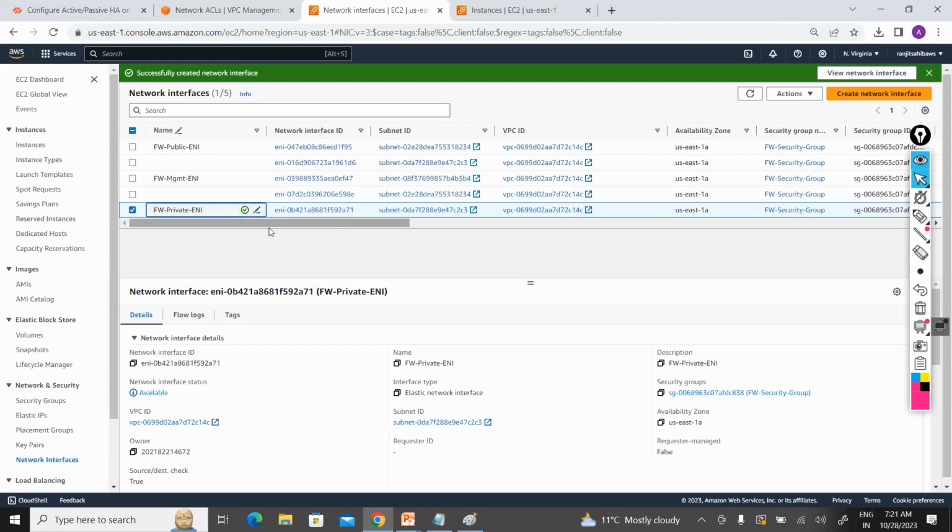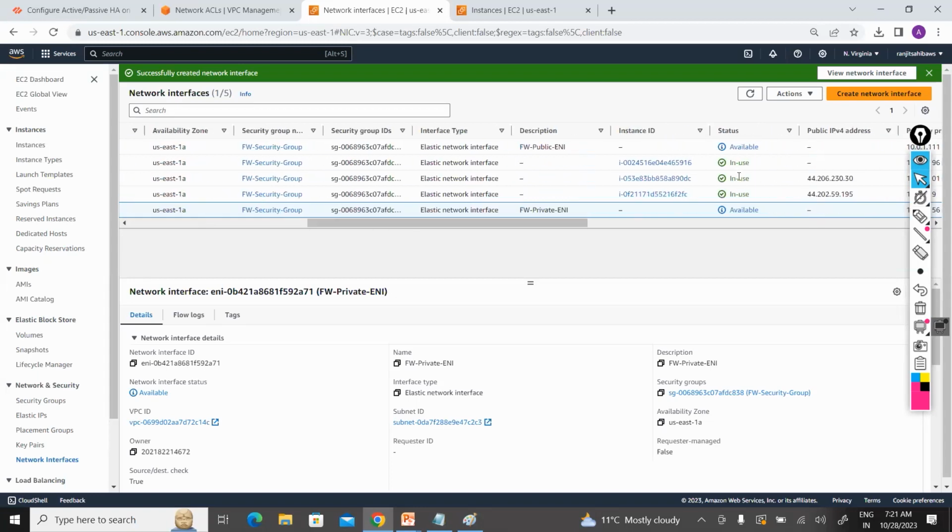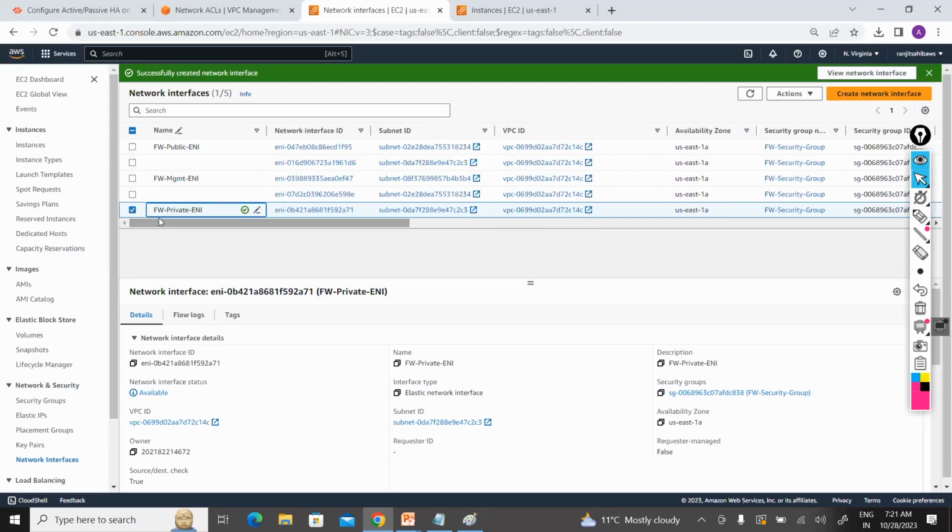Okay, so when I launched my firewall, this one was automatically created. This one is used to access my firewall. If you see, this is showing that it is already in use. So I created two more ENIs, one for my trust interface and one for my untrust interface. I also want to give one public IP to my public ENI.